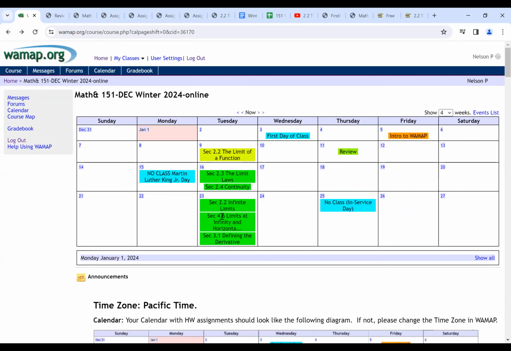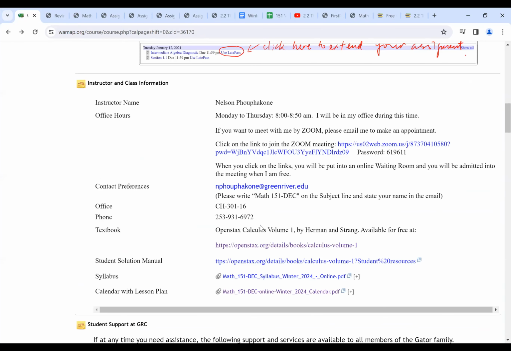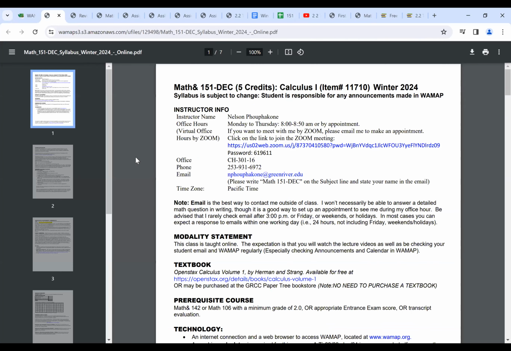So now let us get to the syllabus. The syllabus tells you my information, and the class is taught online. So everything you have to work out on your own, like watching the videos. If you have anything that you don't understand, you could join my office hours, Monday through Thursday from 8 to 8:50, or by appointment. If you would like to join me by Zoom, make sure that you send me an email to make an appointment.